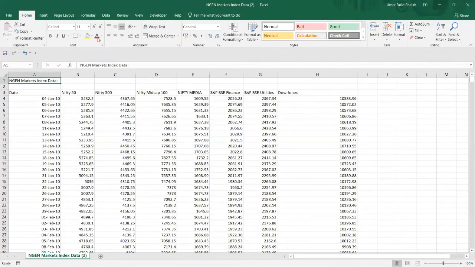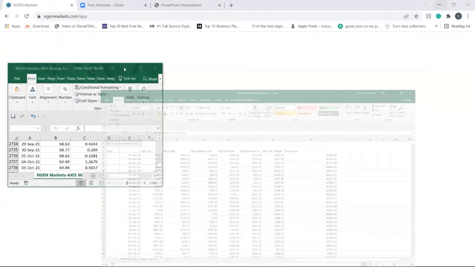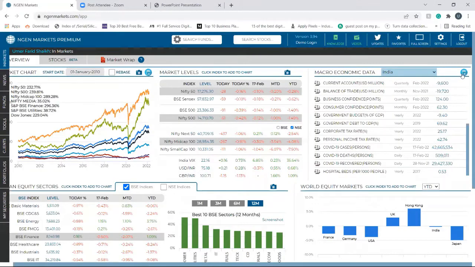The next one I was going to talk about was the market wrap. So you have done all the analysis. You have downloaded the data of India. What you can do is wrap this entire thing into one single PDF report, which will be a very seamless report. You can just click on this and this PDF report will be generated.